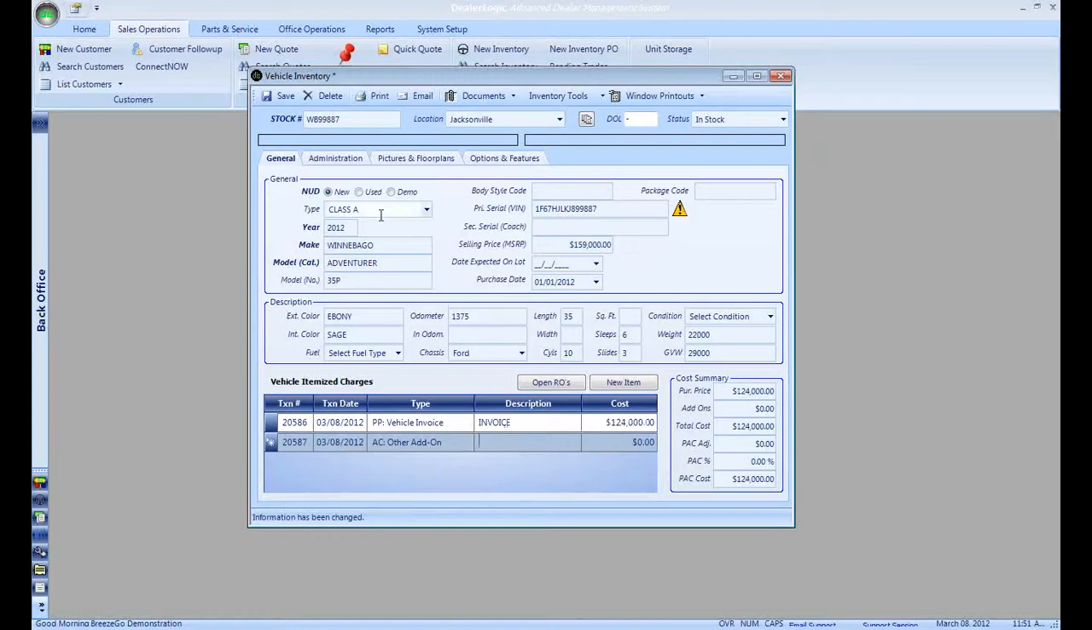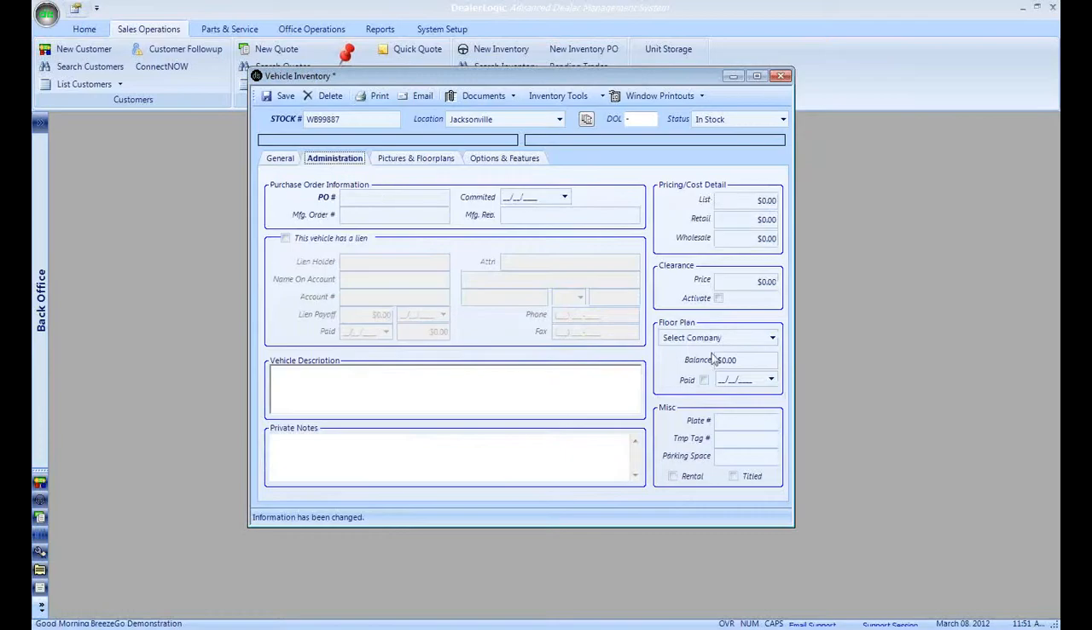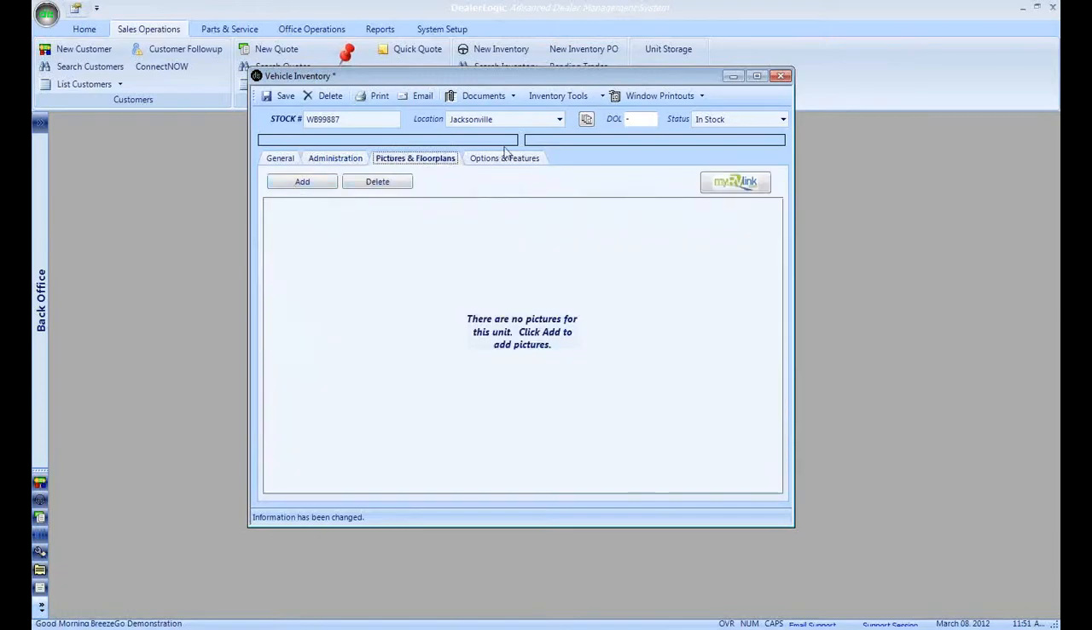We're going to floor plan this unit, so we're going to click on the Administration tab. Add over here. We floor it with Bank of America. That's our floor plan company. And we're going to put in the amount that we floor it for, which is typically the same as what your invoice amount is. You can add pictures of the vehicle and options and features.